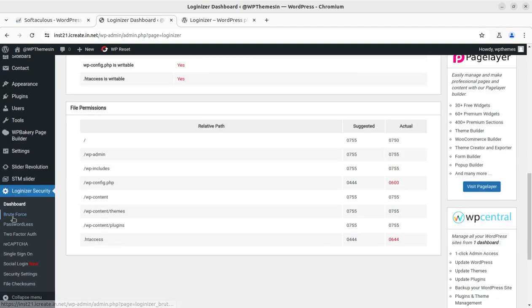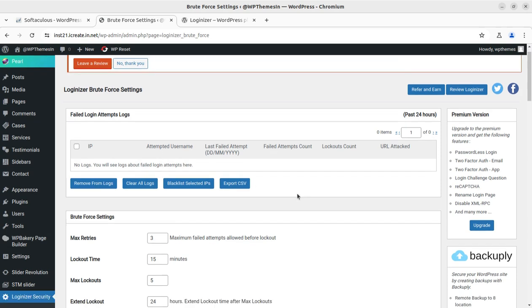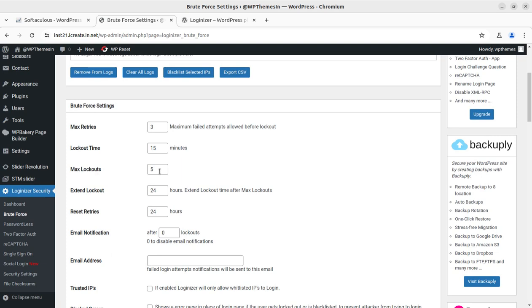Next, we can go to the brute force screen, and that is again going to give us some additional features that we can set up here. These are the logs and how many times we want to allow the retries. So, 3 maximum failed attempts allowed before lockout. Lockout time is 15 minutes. Max lockouts is 5. Extend lockout is 24. So reset retries is 24.